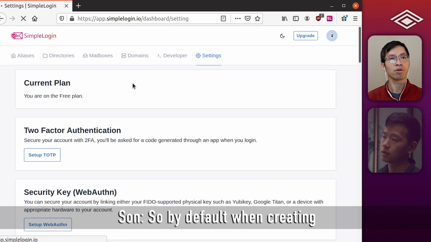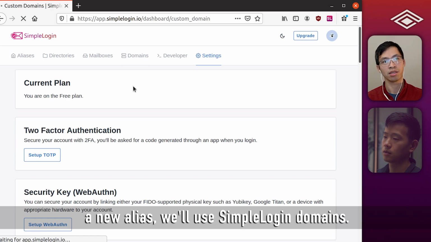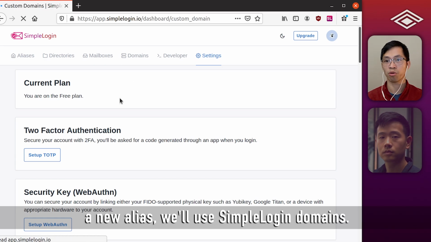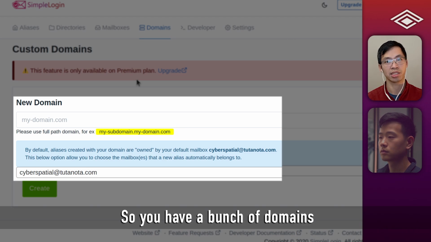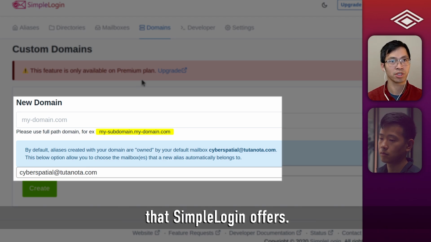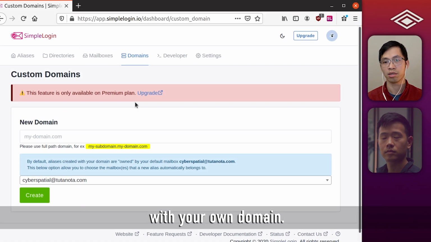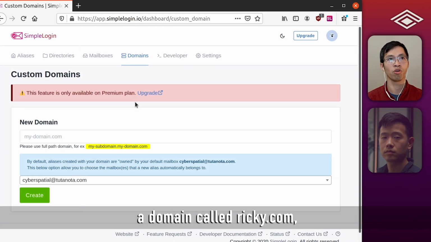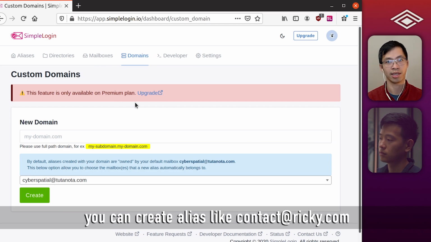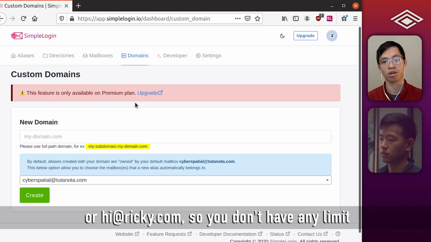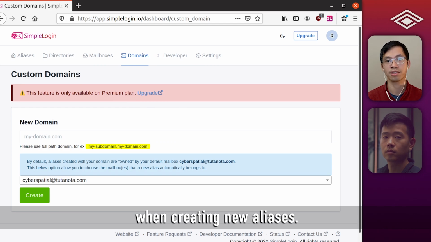Okay. Can you talk about the domains? So by default, when creating a new alias, we'll use SimpleLogin domains. You have a bunch of domains that SimpleLogin offers, but you can also create aliases with your own domain. So let's say you own a domain called ricky.com, you can create aliases like contact@ricky.com or hi@ricky.com. So you don't have any limit when creating new aliases.